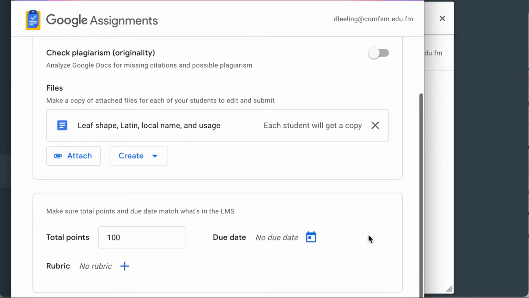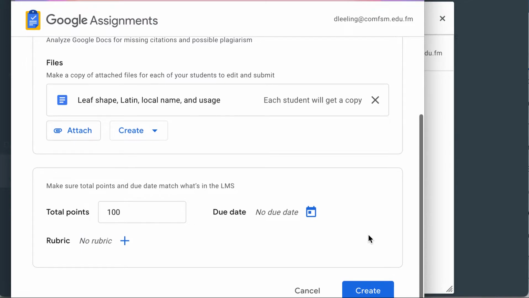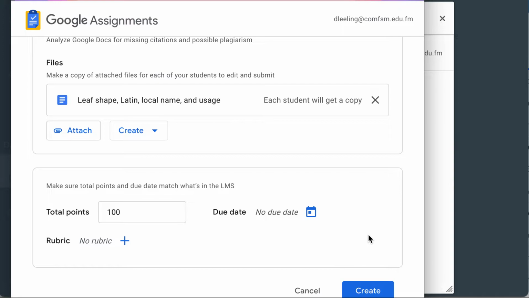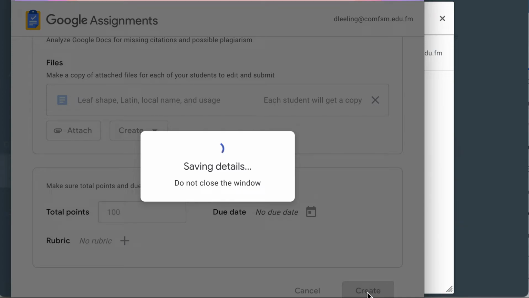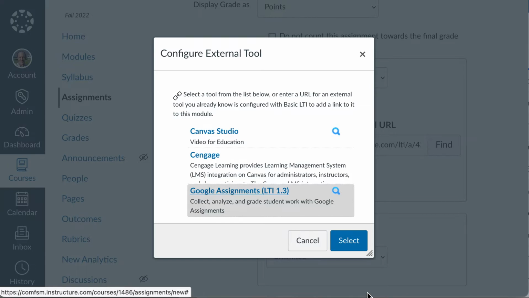This screen is expected to change slightly. We've been told that this screen will update sometime, potentially this month, to allow us to choose to grade with SpeedGrader somewhere up here. That feature is still rolling out, and I'll be following up on that once that feature appears. I say create. Now I have to wait. I always get impatient at this point, but I wait until I see this.